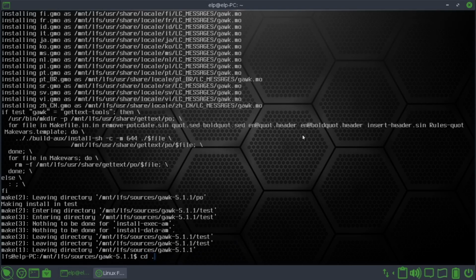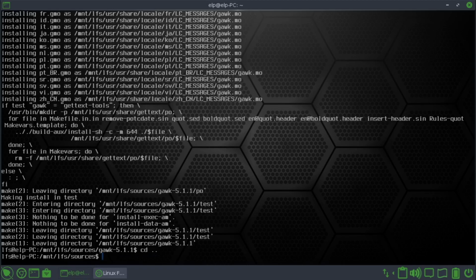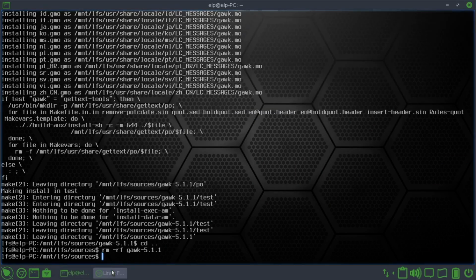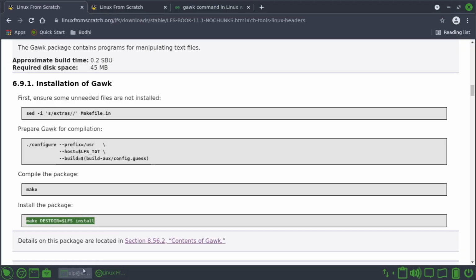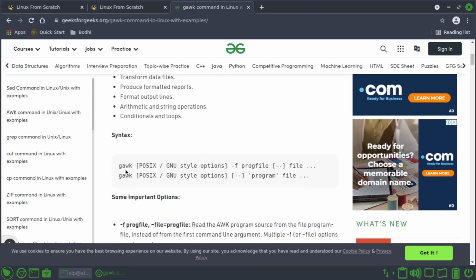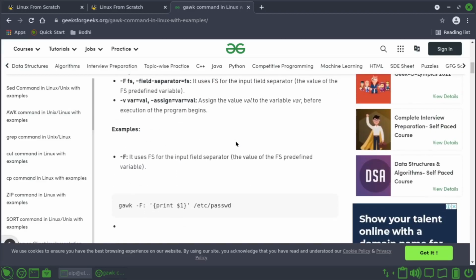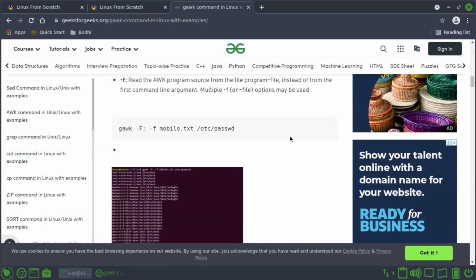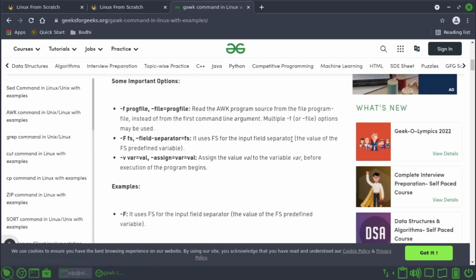Okay, so now it is installed and I need to remove the gawk source. Okay, it's fine. Well, we'll just finish this off. The syntax is this: gawk, POSIX or GNU options, -f profile. Okay, maybe if you're interested, you can go through the gawk manual. At least I will not look at this command right now. Probably it's a topic for the future.